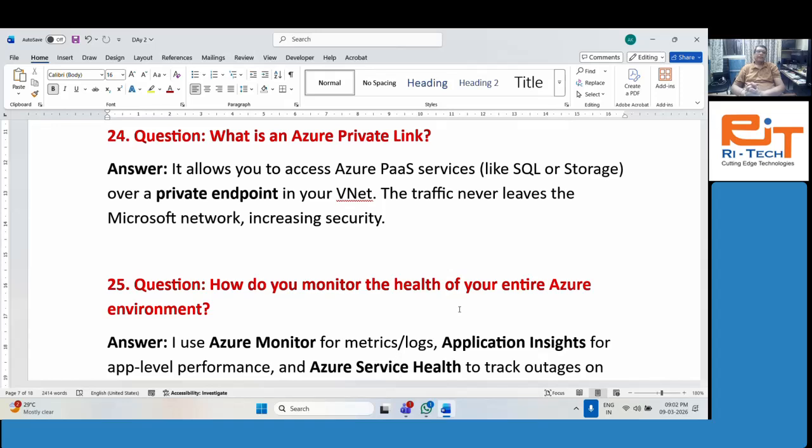So Azure Private Link is a service or Azure mechanism which will help you to access platform as a service. When one resource talks to another resource or any private endpoint, the traffic will not go outside the Microsoft network. It will keep the entire traffic inside the Microsoft network, increasing the security there.